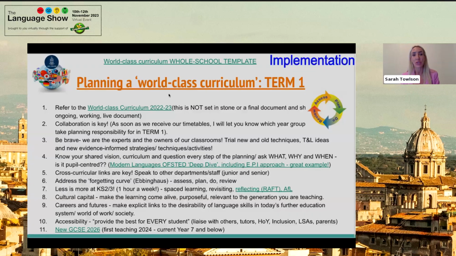Now, this is something that at the start of term I shared with my department as well, talking about this really aspirational world-class curriculum. This is what we want. Are we there yet? No, we're not. And we can all say that honestly. Is that something that I'm really ashamed of or disappointed with?